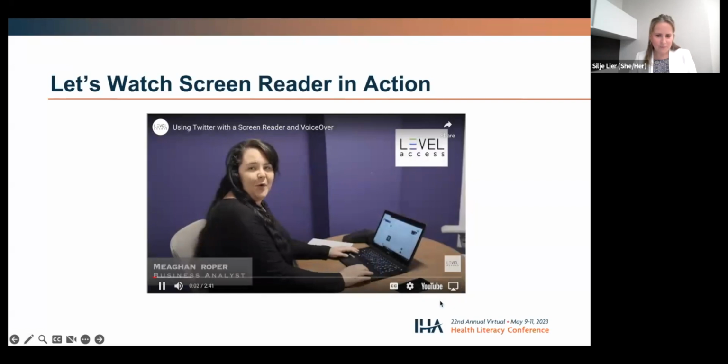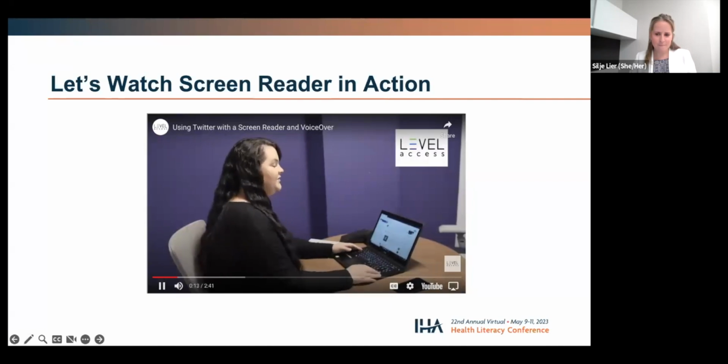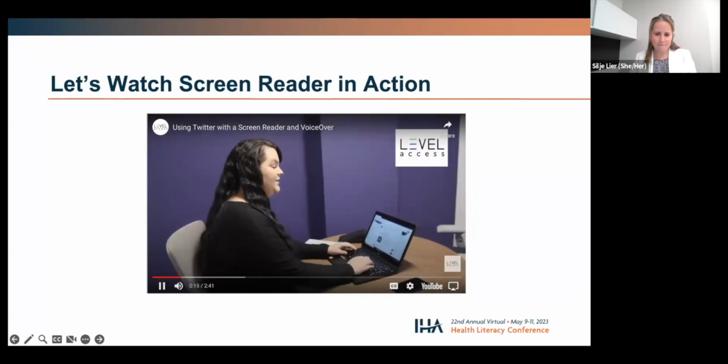Hi, my name is Megan Roper. I'm a business analyst here at Level Access, and today I'm going to show you how I interact with Twitter on my desktop and on my phone. So I'm going to start by moving over to send out a tweet from the Level Access account. Tweet complimentary landmark tweet button.